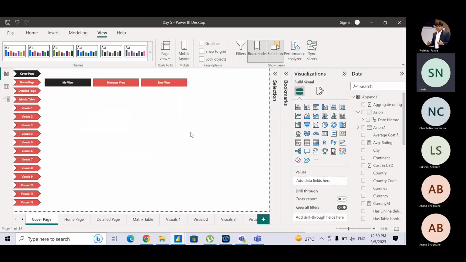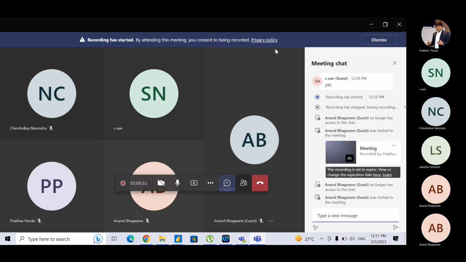Here, when I have that my view bookmark, it is not showing those other options, the slicers and all. Have you clicked on the selection? Yeah, now it's showing. Yeah, I missed that part.